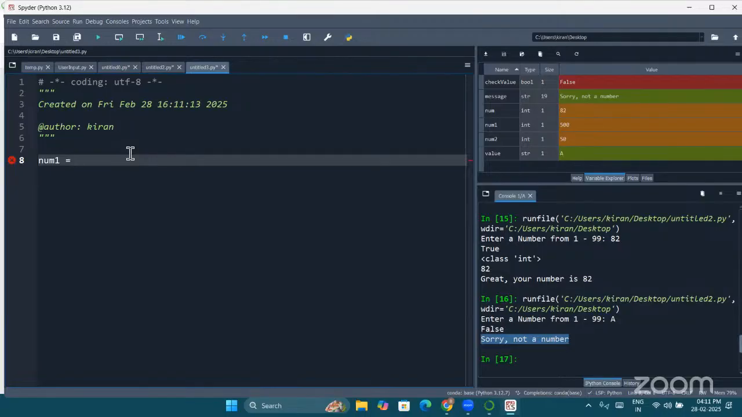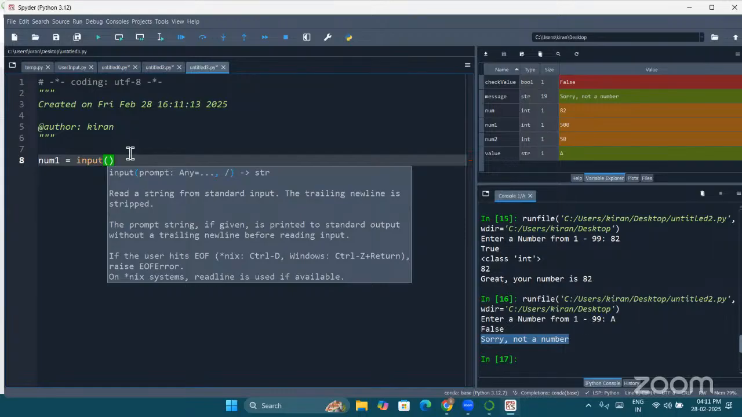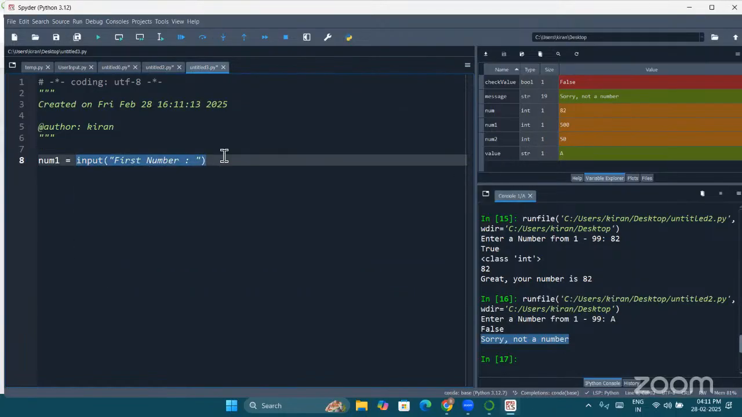Num1. How will we accept input from the user? If I want to accept input from the user, which method has to be used? The input method has to be used. I'm going to accept the first number from the user, and whatever value the user enters here, I will store the integer form of that value in the num1 variable.